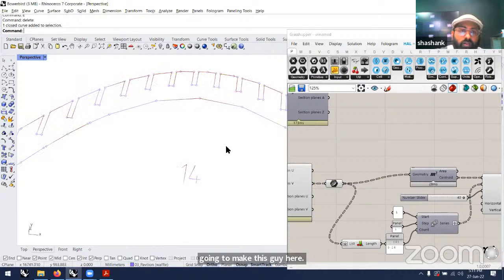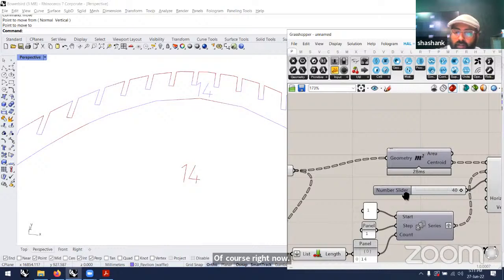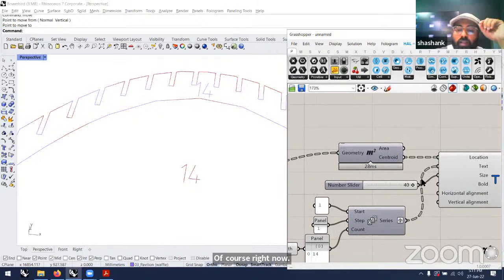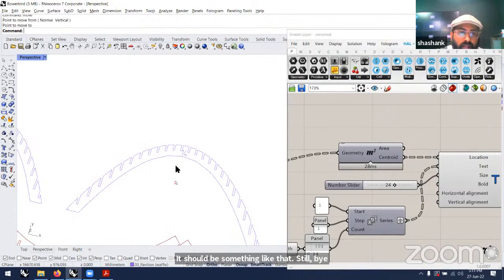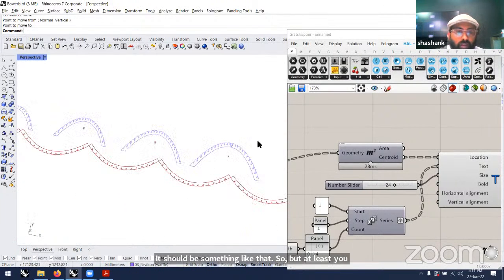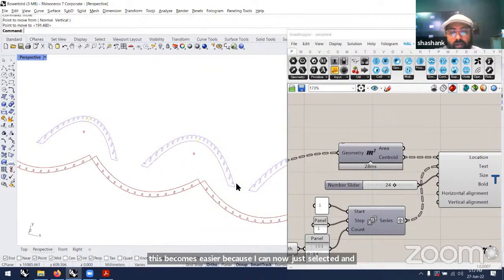So if you see that I have already baked it, I can select it. I can move this thing wherever I want to move it. Of course, right now, my number slider, sorry, my text size is really, really big. It should be smaller. It should be something like that. But at least you get an idea of what's happening and how you can do it. This becomes easier because I can now just select it and move it to the position I want, either there or at one corner.